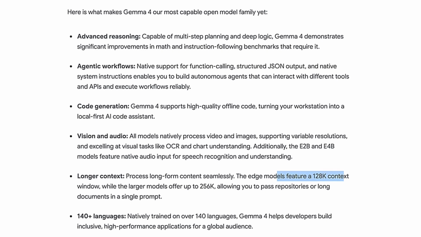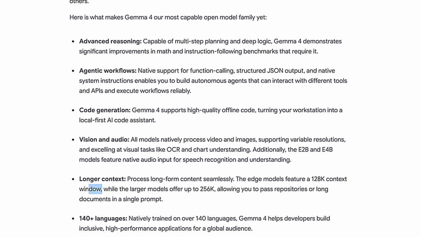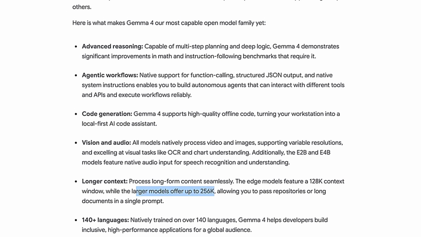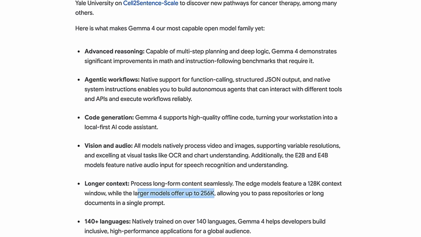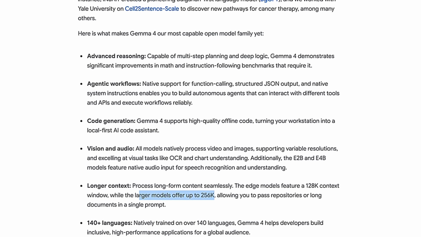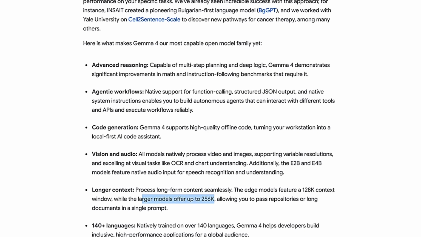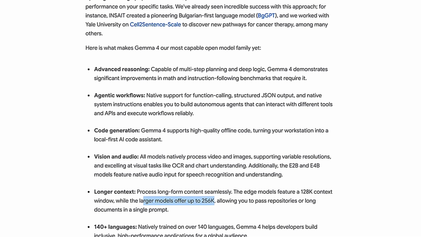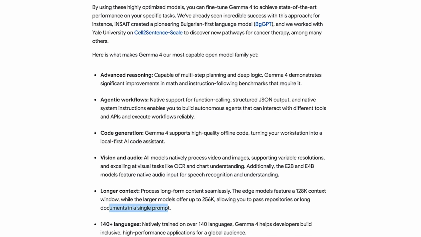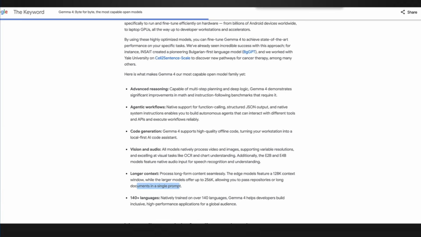The edge models support up to 128K tokens of context. The larger 26B and 31B models go all the way up to 256K tokens. That means you can feed in entire repositories, long documents, or multiple files in a single prompt. For enterprise workflows, this is a game changer.